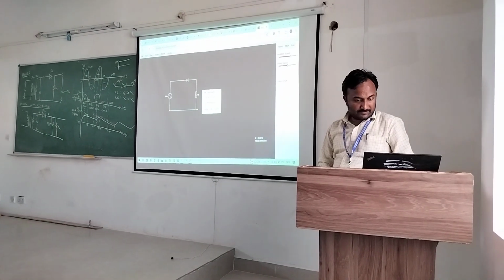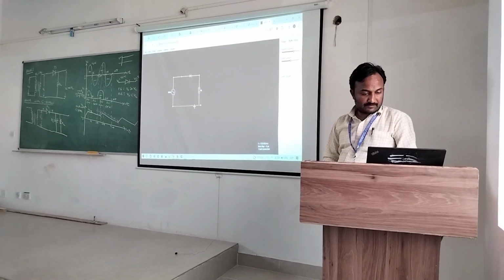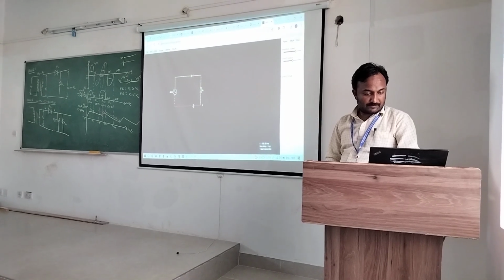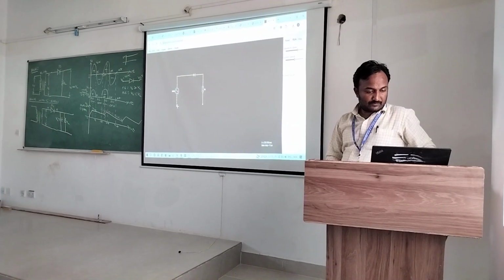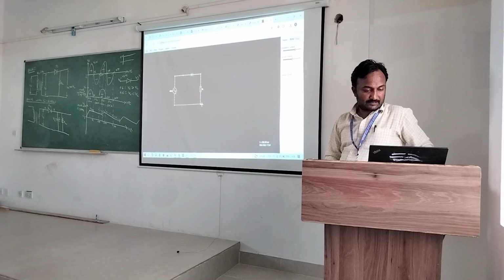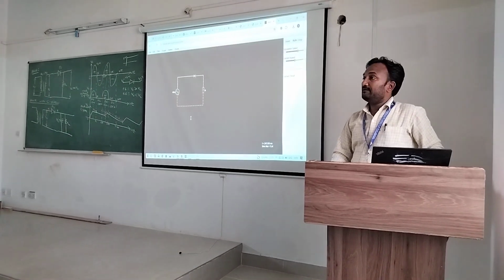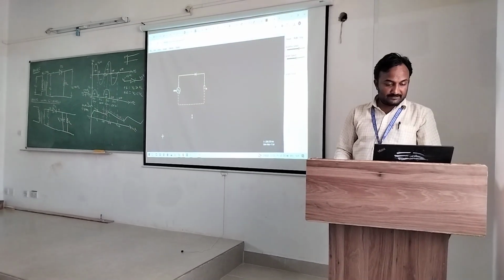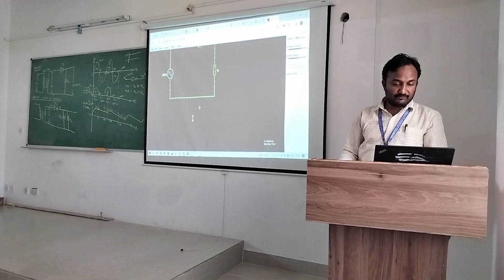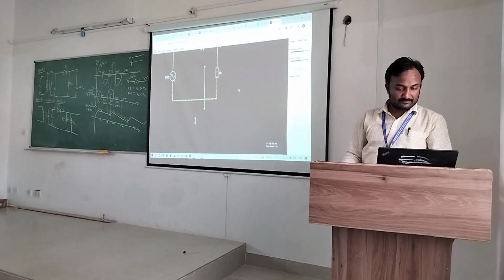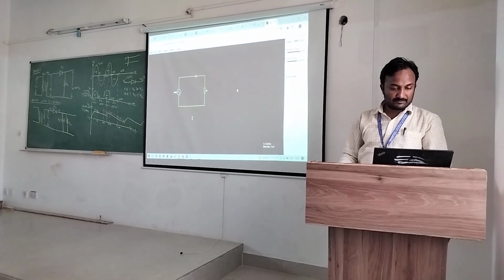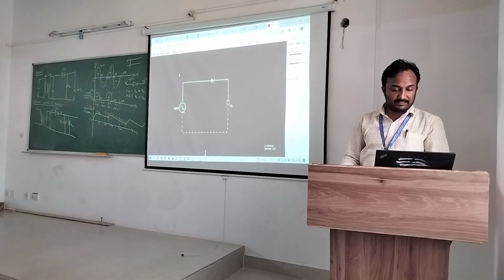Once I connect this, you're able to see there is a flow of current. Is it visible to everyone? So if you want, I will maximize this. Are you able to see this?